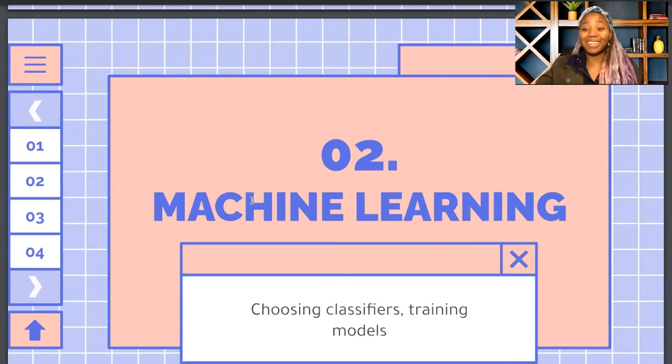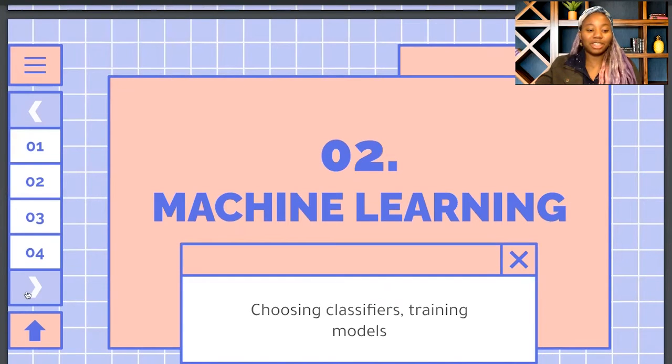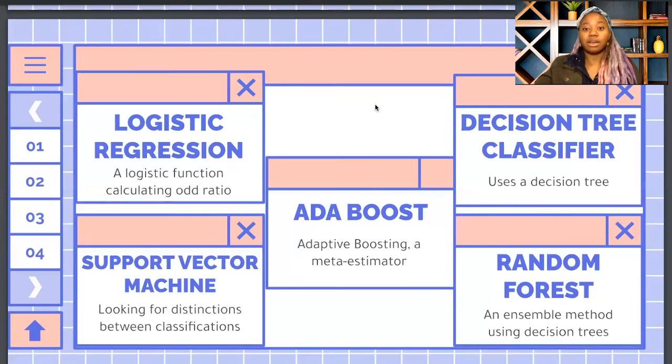So let's talk about machine learning, choosing classifiers and training models. I started by looking at classification models in general, and I chose some of them, fit them and predicted my data with them. And I compared them to see how they worked. And these are my top 5: logistic regression, support vector machine, decision tree classifier, random forest, and AdaBoost. Basically, I collected all these classifiers, trained them, and evaluated them so that I could compare their performance to each other. And these are all classification models, so that's why they're good fits for this problem.